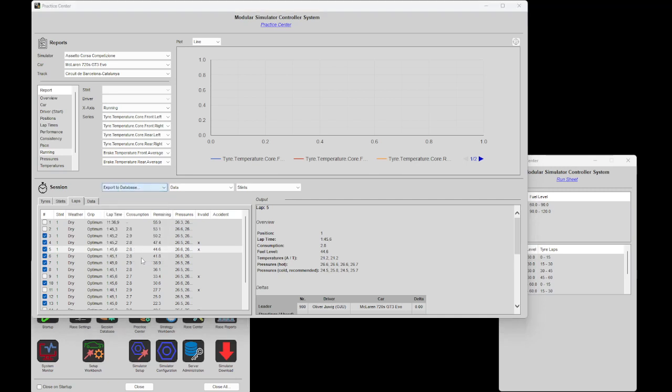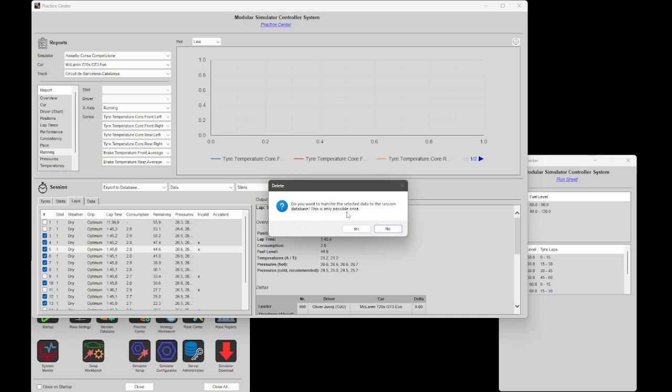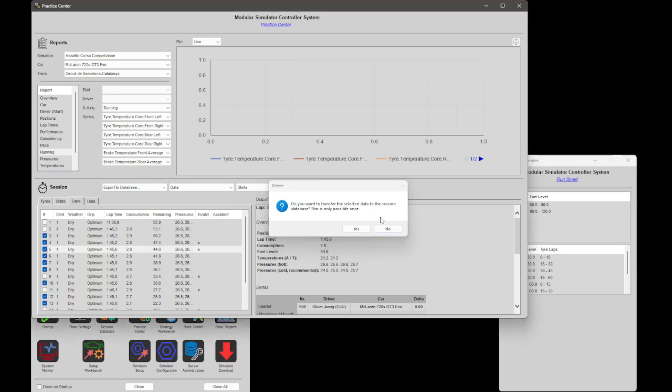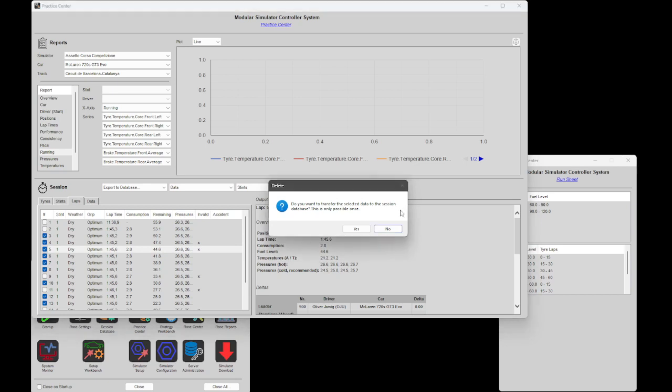It will even mention that this is only possible once, okay, and when I now click yes, it will be saved to the session database. Okay, that's that.